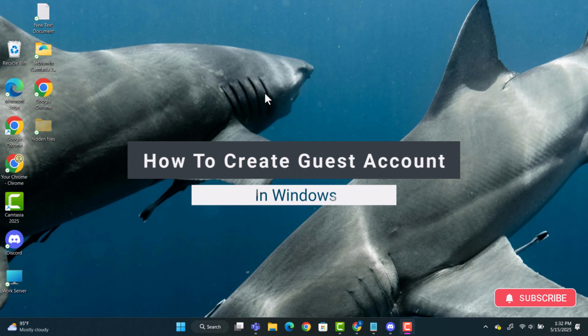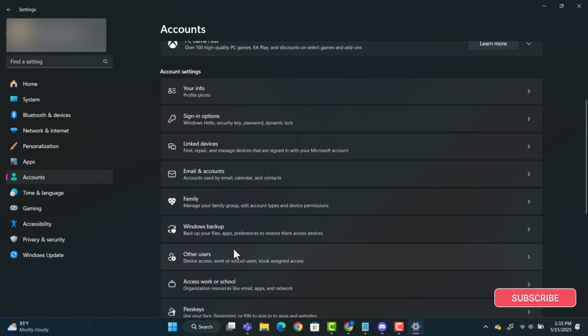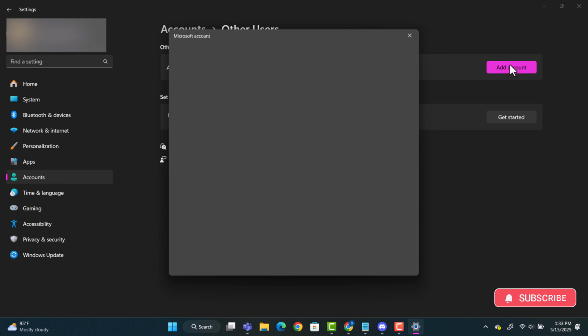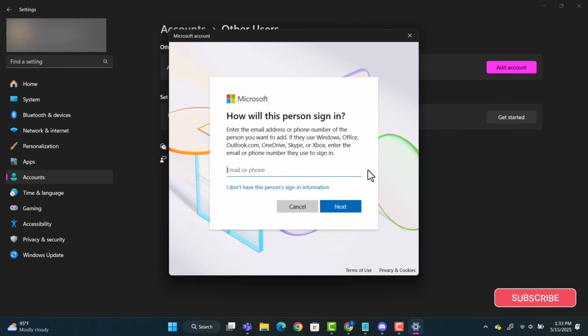Today in this video, I will show you how to create a guest account in Windows. At first, open Settings, click on Accounts. Now select Other Users. At the bottom, you can see the option Add Other Users. Click on Add Account. If you have any Microsoft account, just enter your mail and password.